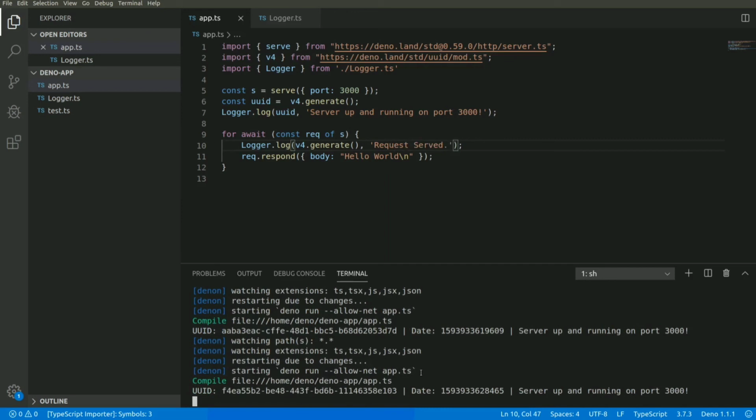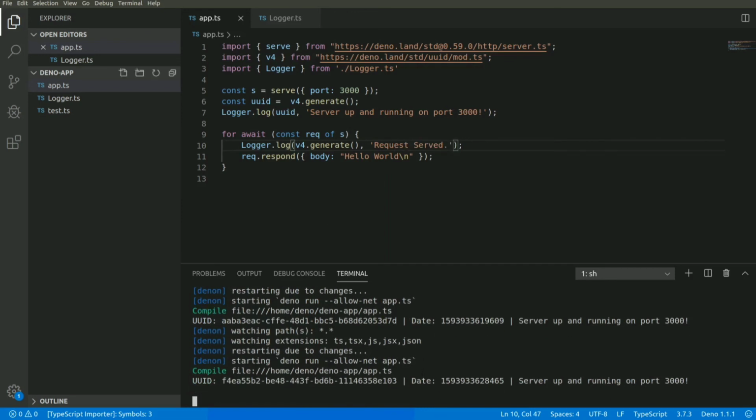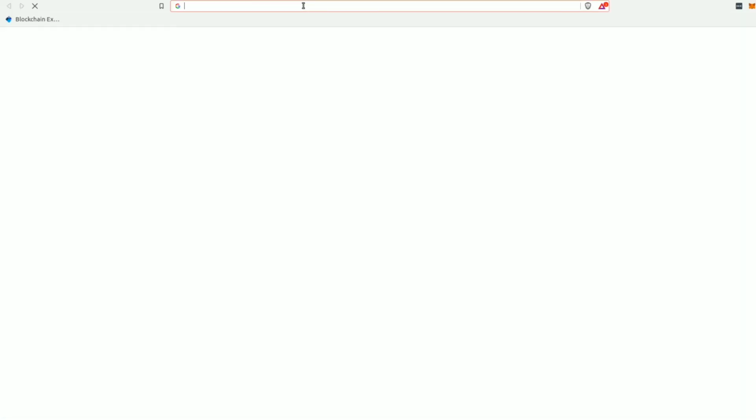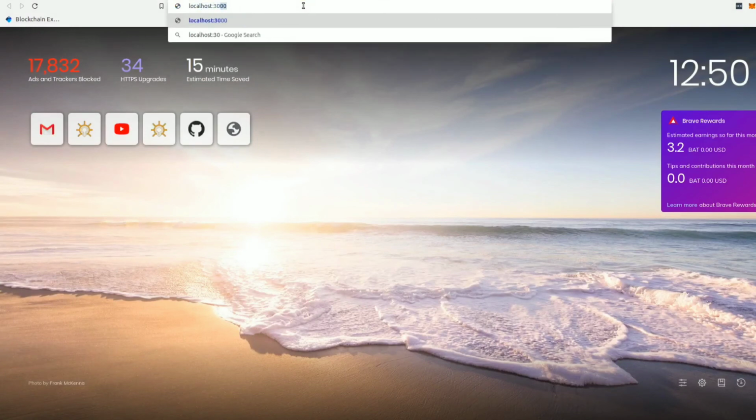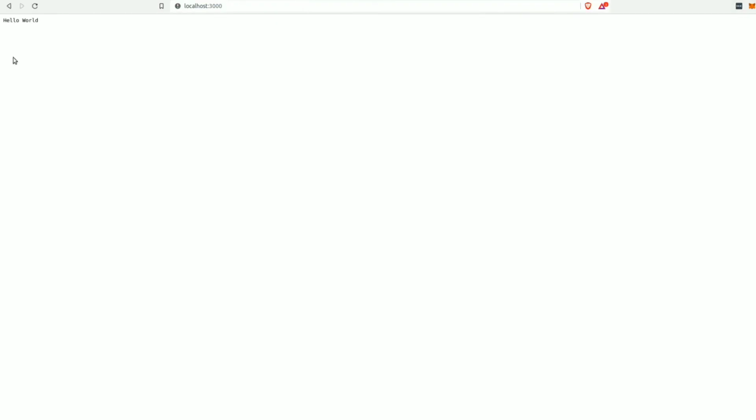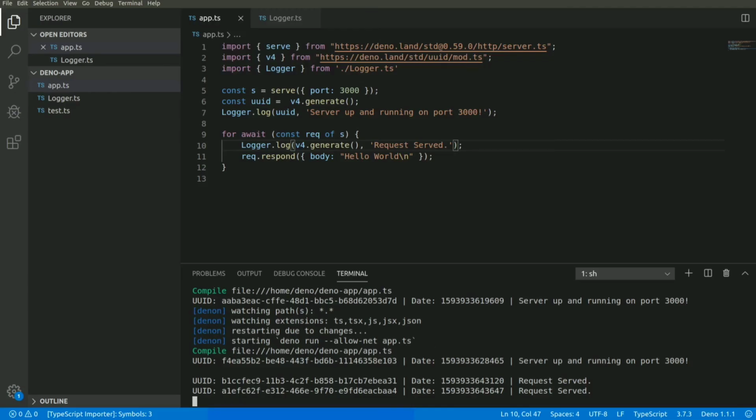All right, so right now you won't see anything over here. Now let me head back to the browser and access this URL, localhost:3000, and see what happens. It gives you hello world over here, but you should be able to see a log getting printed with a request ID and a timestamp.